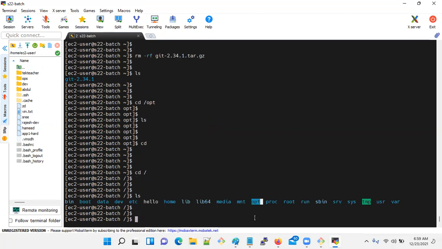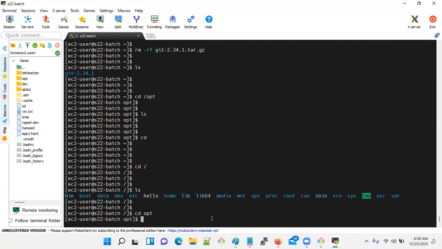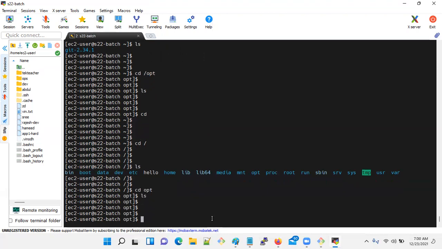Normally if you install, by default it will go to /usr/local/bin. Otherwise you can install it in this optional folder they are providing. Mostly I use this one. Otherwise you can create a separate folder there and install, it's your wish. Now enter into the OPT, and here I will create one folder, any name you can take. I'm creating with the name techteacher.